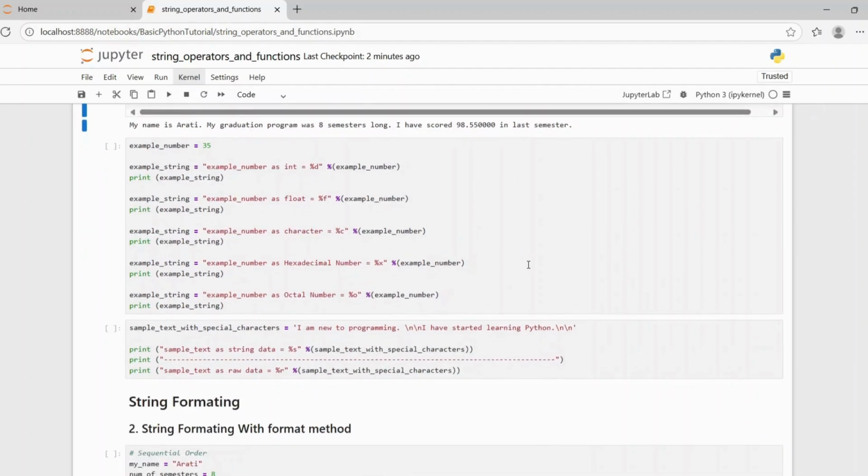Now let's see one more example. In this example, I have created a variable example number and assigned it a value of 35. Then I have created different string templates with different percentage operator combinations. Here you will see example number as int is equal to %d, and I'm passing the value example number. Then we print this example string. Similarly, on the next line, example number as float is equal to %f, and again we pass the same example number that we created at the beginning of the cell. Then we print this string.